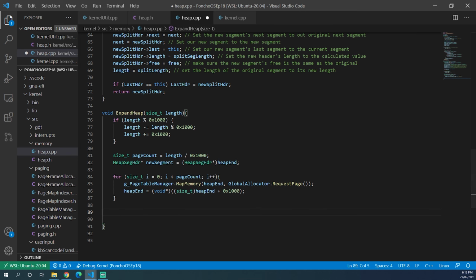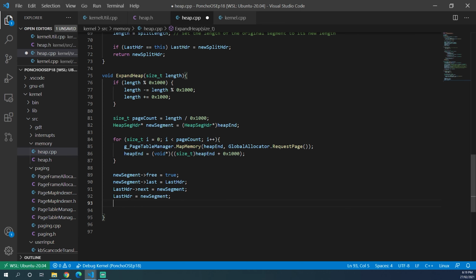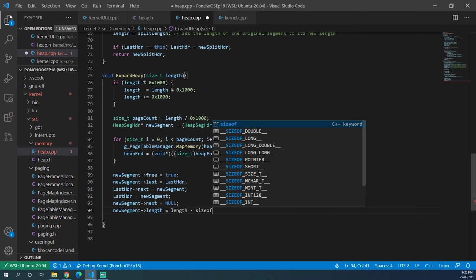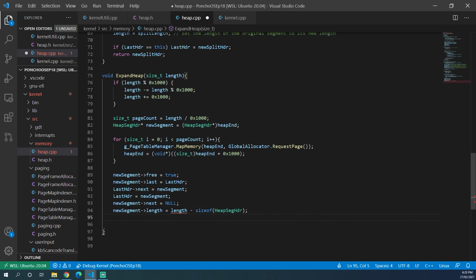Now that we've allocated the new memory, we need to set up the correct values in the new segment header. So new segment dot free equals true, new segment dot last equals last header, the last header's next value equals our new segment, and now we need to make the new segment the last header, so last header equals new segment. Now this new segment is at the very end of the heap, so the new segment's next segment equals null, the new segment's length equals length minus the size of a heap segment header. And now we need to do new segment dot combine backwards.